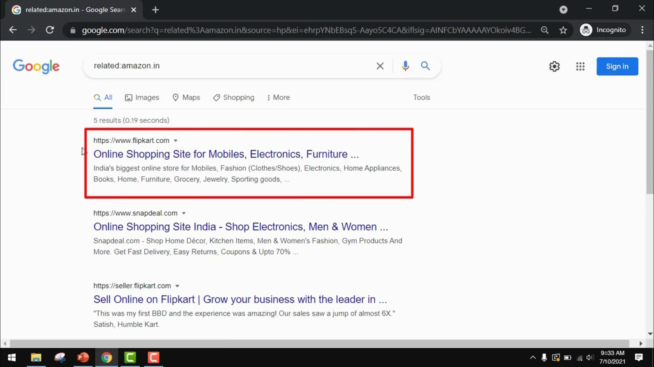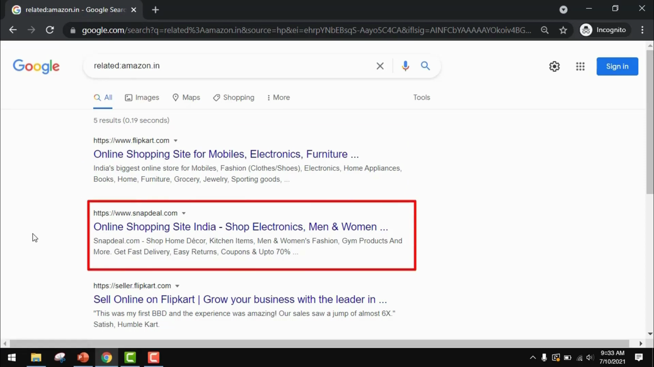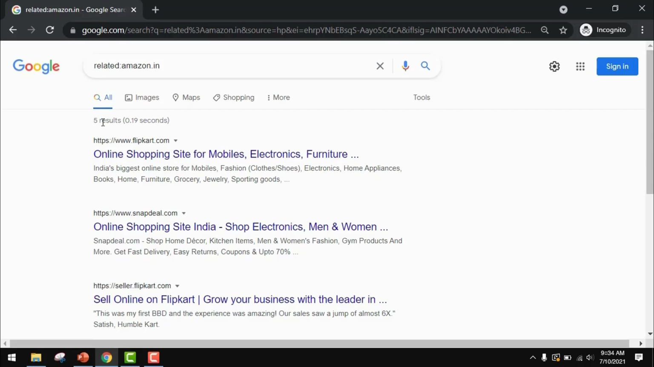The first search result is Flipkart.com. Flipkart.com is also an Indian e-commerce website. Second is Snapdeal.com. This is also an Indian e-commerce website. So you can see the top search results are the alternatives to Amazon.in. So here it has considered the geography as well.